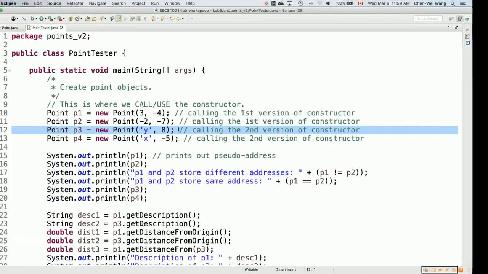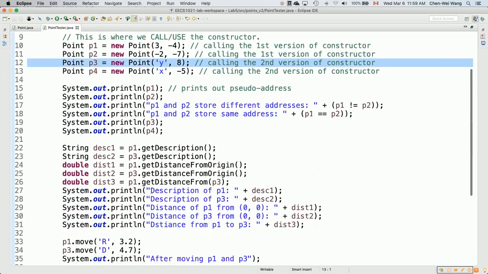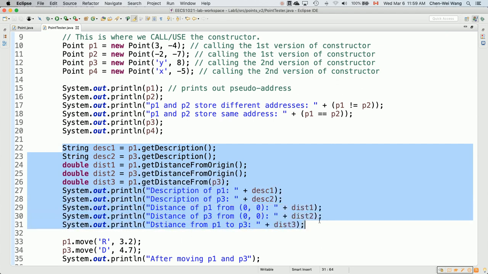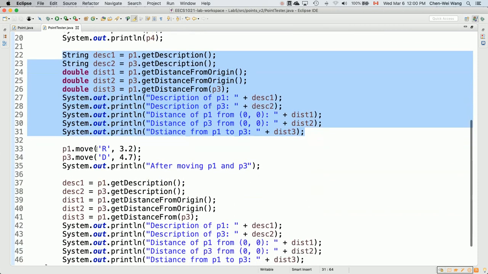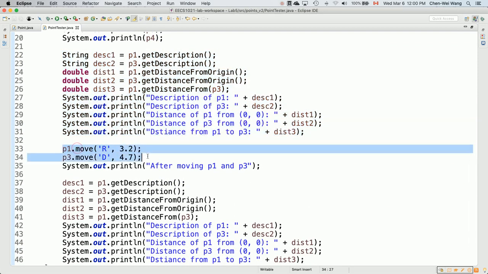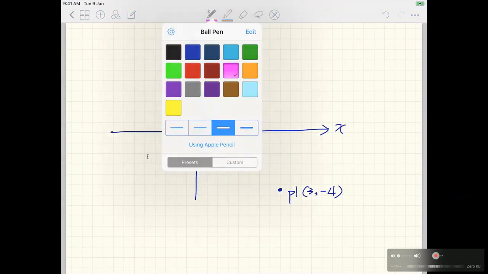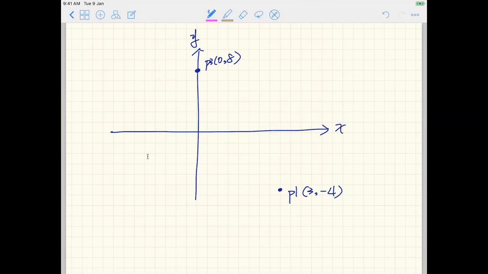Okay, so now we want to see what's going to happen. Of course, if you just try to call these accessor calls over here, we already traced it in the previous video, and we're going to get exactly what you would get in the previous video. So now, conceptually, we want to move P1 to the right by 3.2.